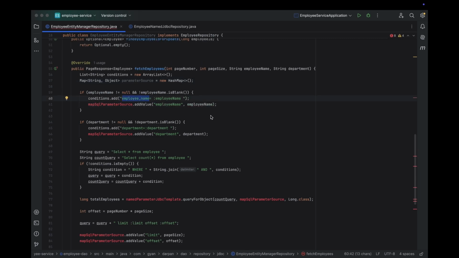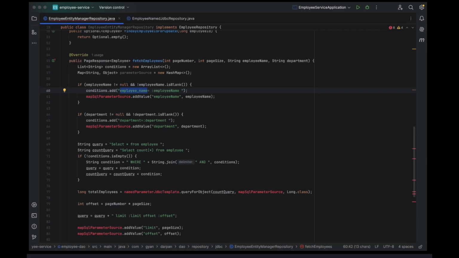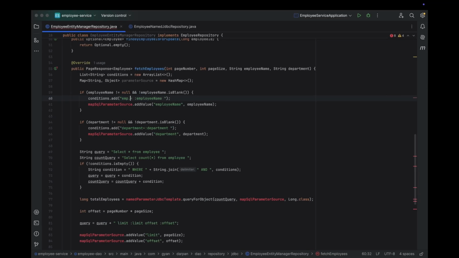Alright, as you can see on my screen, I've highlighted this part where we're using employee_name in the condition. That's the actual database column name. But here's the important thing we learned. When writing JPQL queries, we don't use the column names directly. Instead, we use the field names from our entity class. Change this to emp.employeename, which is the exact field in our entity. Next, we add the named parameter value in the map.